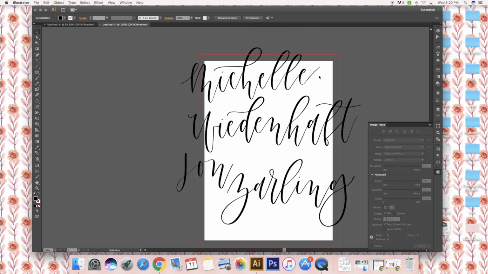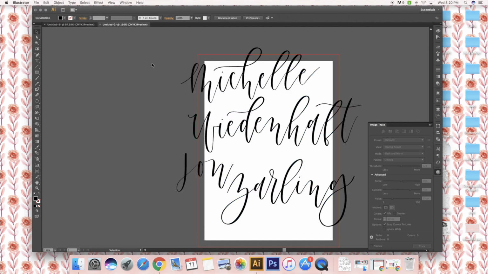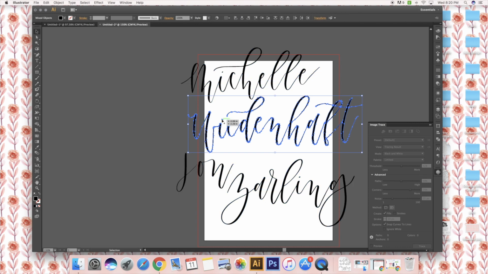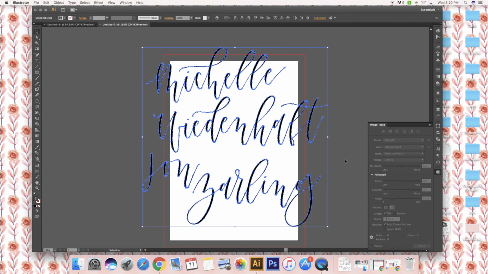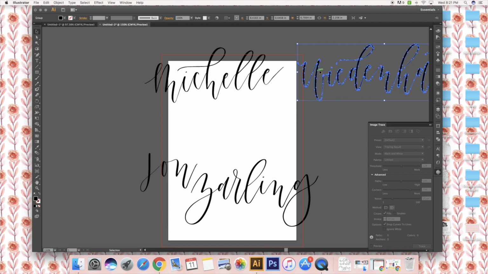So I have these. I'm going to ungroup them, and then I go through and make sure all the things that need to be together are, and then I'm going to group each individual part of this. So I'm going to group these, and I'm going to group these. Now that I have the words, at least the names, most likely they're going to be next to each other. So I have it like that.